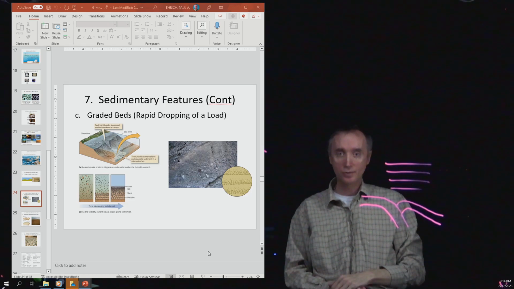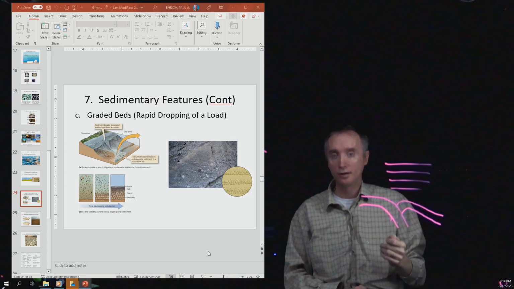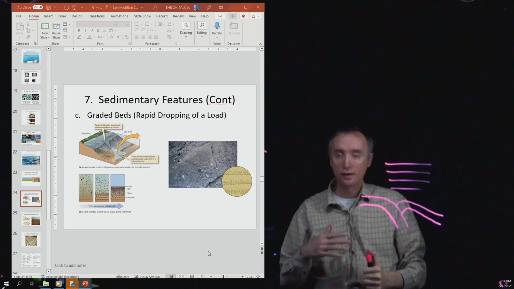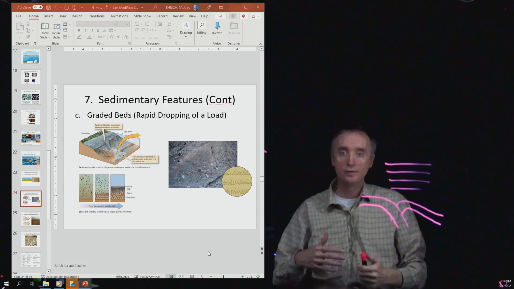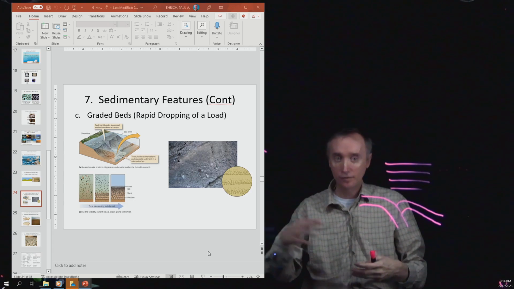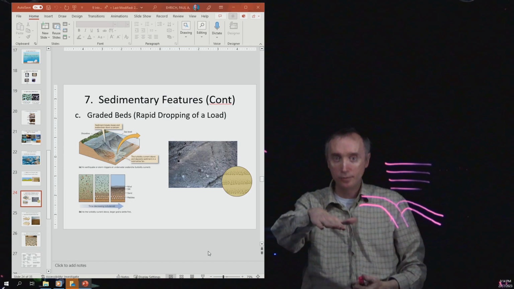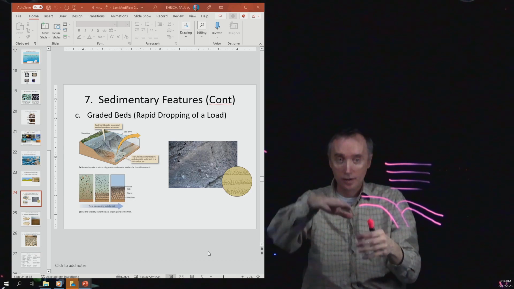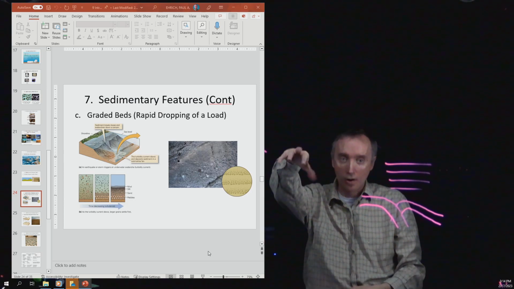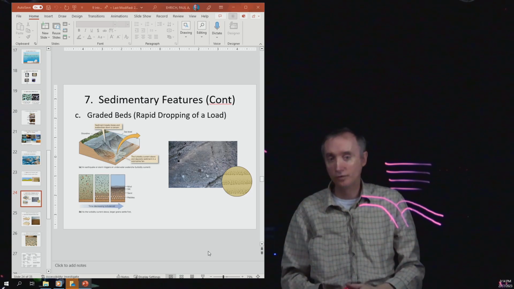So what would cause something like this? This is going to be caused by the rapid dropping of a load. So this is a picture of an underwater valley where you've got turbidity currents. You're going to have debris that's coming from the continent. It gets washed into the ocean and it piles up on the edge of the continent. But then you have a landslide, or actually an ocean slide, where all of this material tumbles down to the bottom of the ocean floor.